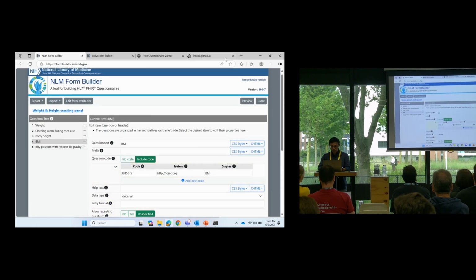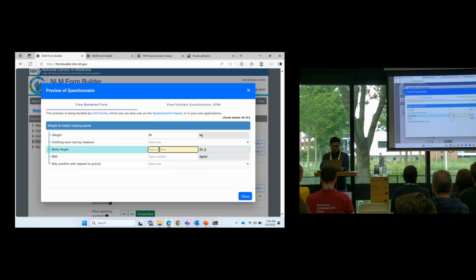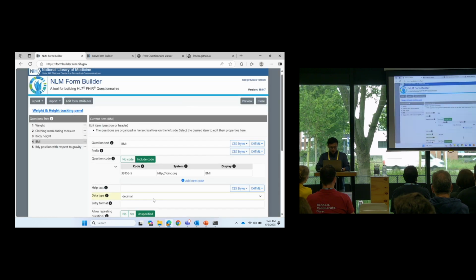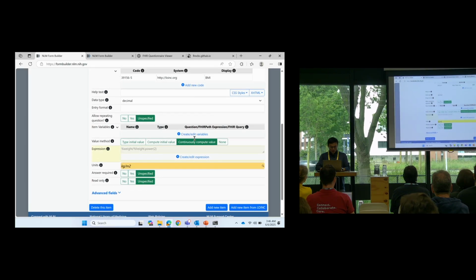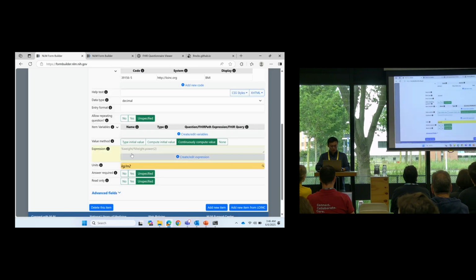Let's do the measurement. 70. Why is the default in inches? Okay. So it automatically calculated the BMI. It's using the FHIRPath JS library and evaluating the FHIRPath expression here. For this you can also create variables, the FHIR variables, on the item level and also on the questionnaire level.